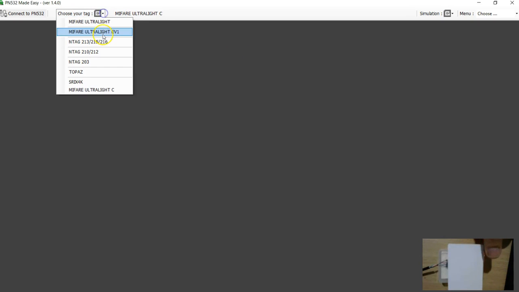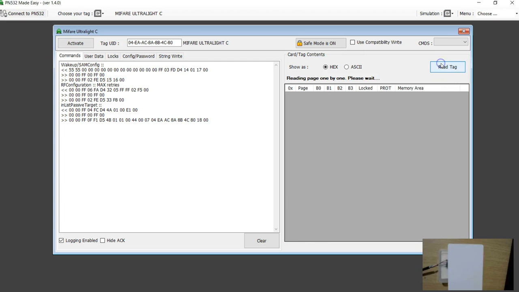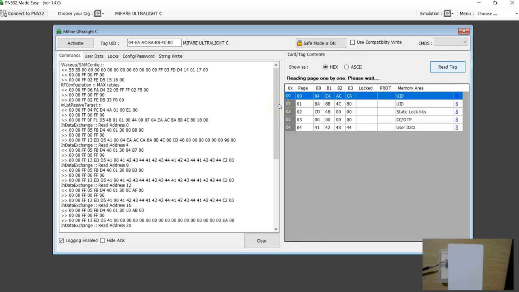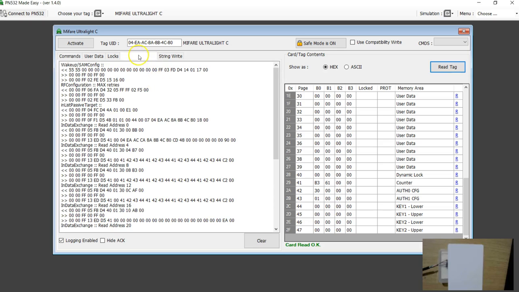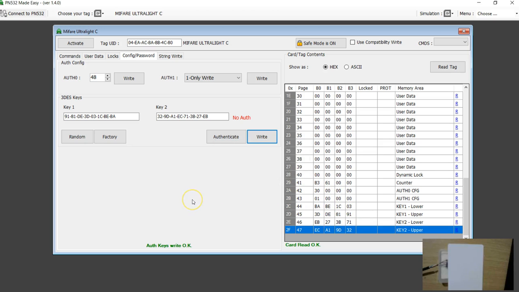I'm going to try like this. Activate. I'm going to read. So you have read everything. I'm going to change the password again, so generate one more random password. You can keep on using this button. It generates the password. Now write. Well, the password is changed again.